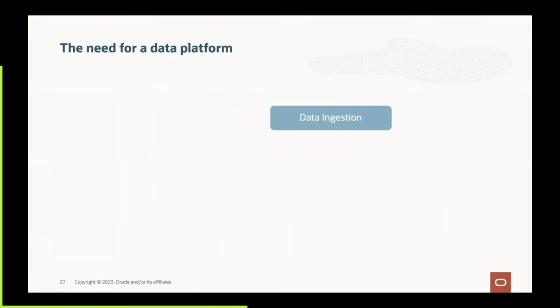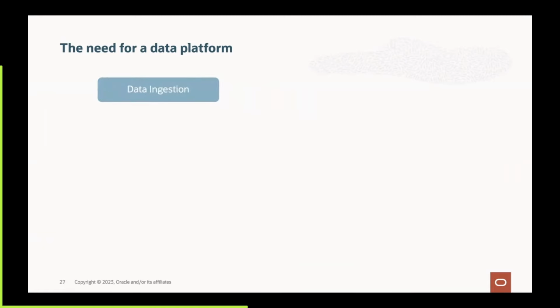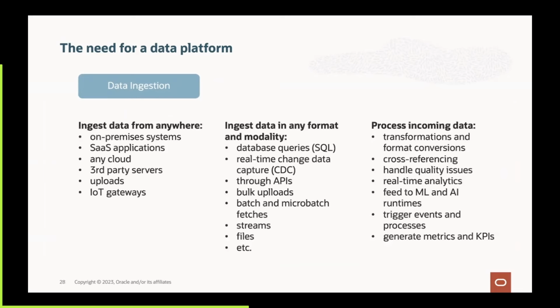So in a bit more detail, the data ingestion part of the platform should be capable of ingesting data or fetching data from pretty much anywhere, in any format, at any frequency. The source data could reside in on-premise systems, in cloud applications, with partners. It could come from third-party data providers. It could come from file uploads and sources like Internet of Things gateways.